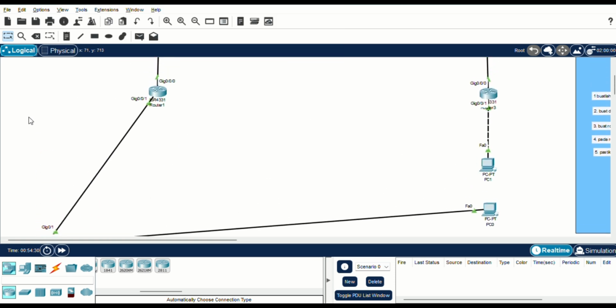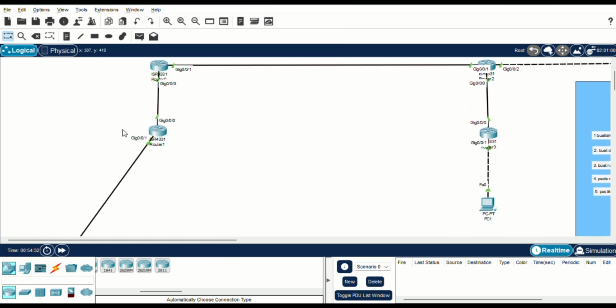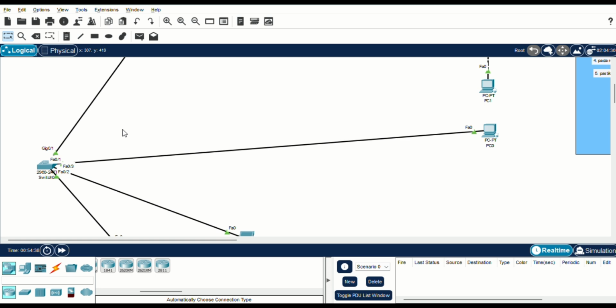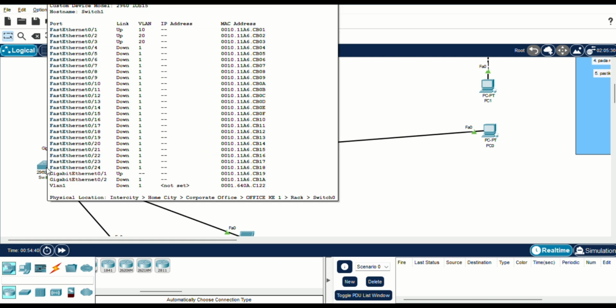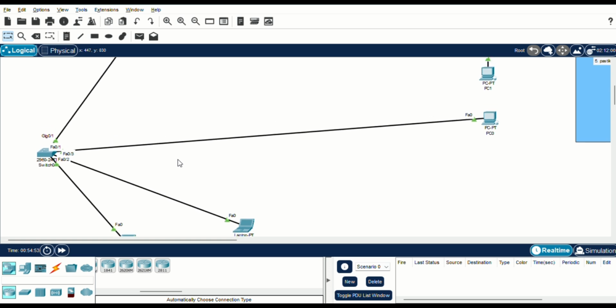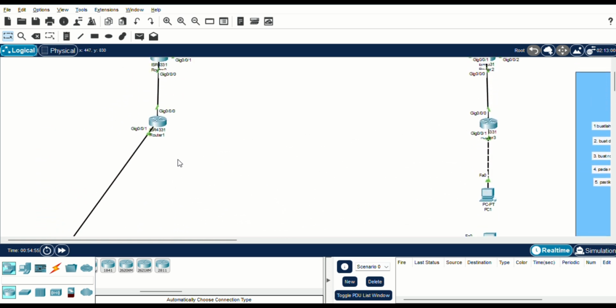Okay, and after that, you should make VLANs first in the switch, two VLANs. The first is VLAN 10, connected to PC 0, and then VLAN 20 connected to all the laptops. And then this PC connects to the router.